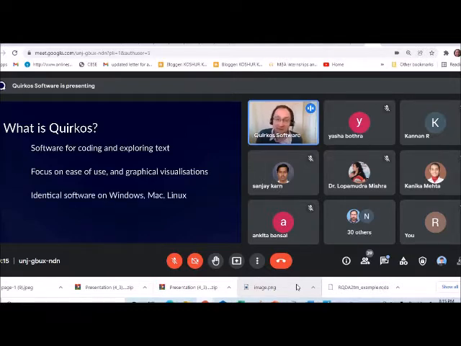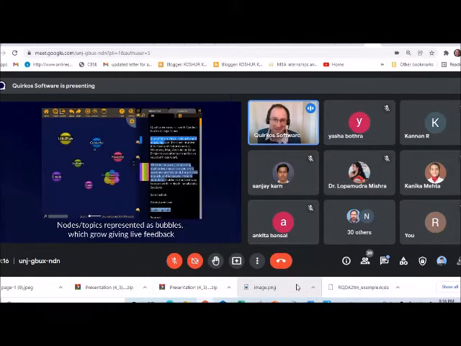The software is identical on Windows, Mac, and Linux. I'm actually on Linux today, but it doesn't make any difference which operating system you're using. And I'll talk about the difference between the offline and the cloud versions as well. But basically, there's no differences in the different software. And the word Quirkos comes from the Greek word kuklos, which is the root of the English word circle. People often ask, so it's nice to say.